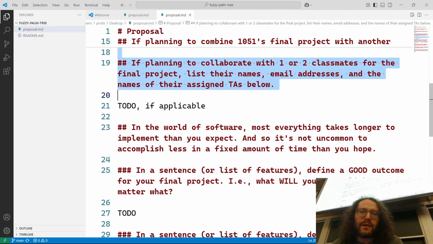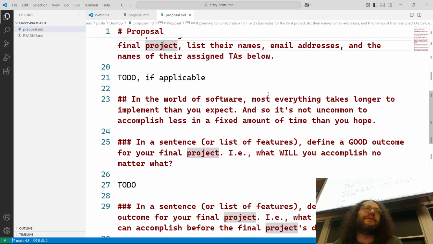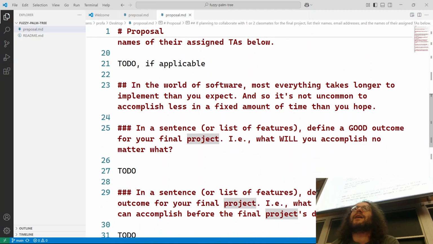All right. And your names again. The names of those classmates that you would work with, if any. You do not have to work in a group project. I'm not going to force anybody to work in groups. That can get rough. All right.